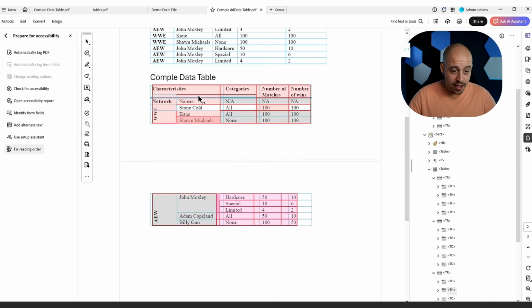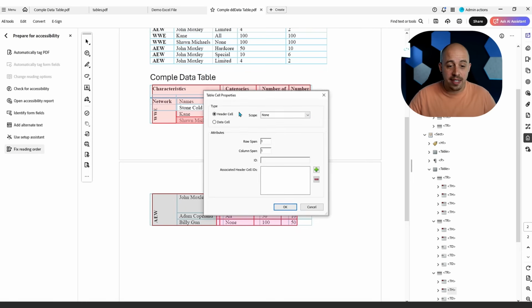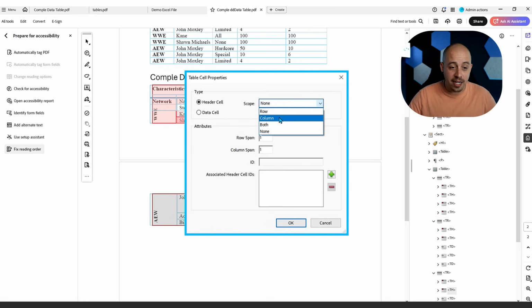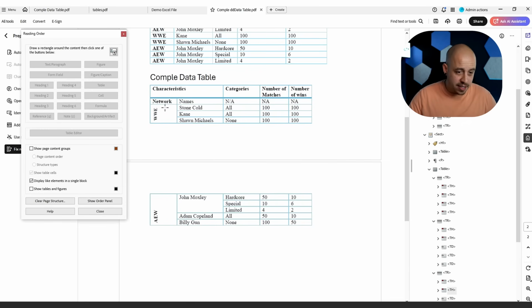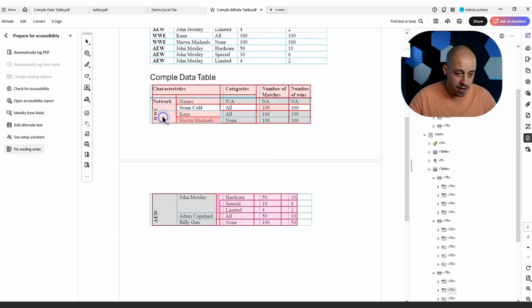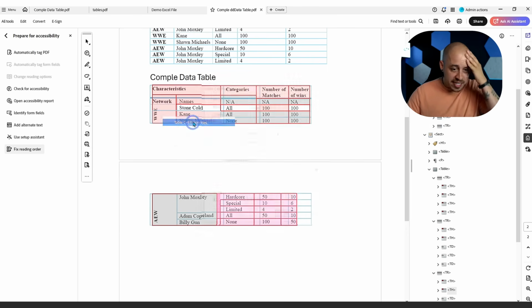Now network and names are going to be table headers. Let's right click them, select table cell properties. Right now the scope is going to be set to column, and they have a column span of 1. That's perfect. Let's select OK. Now WWE and AEW, whoops, let's right click, table editor, WWE and AEW. Let's just do one at a time because these little blue lines in my table are throwing me off. Let's right click WWE, select table cell properties.